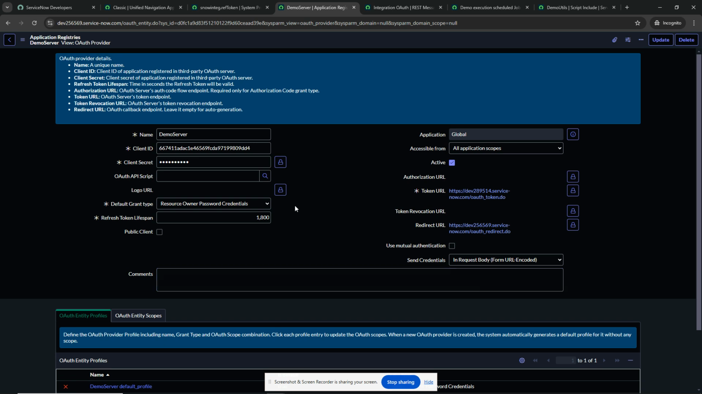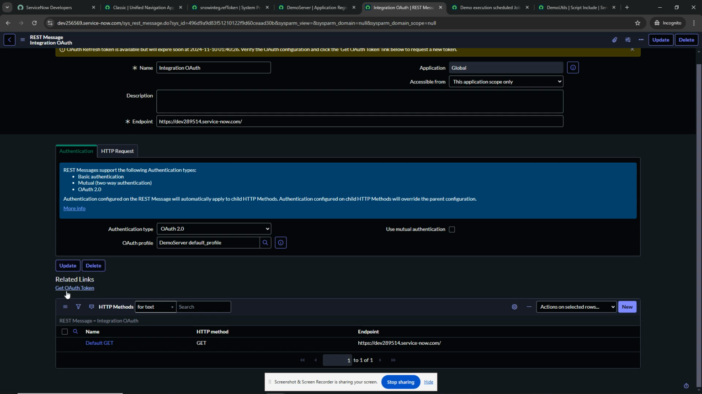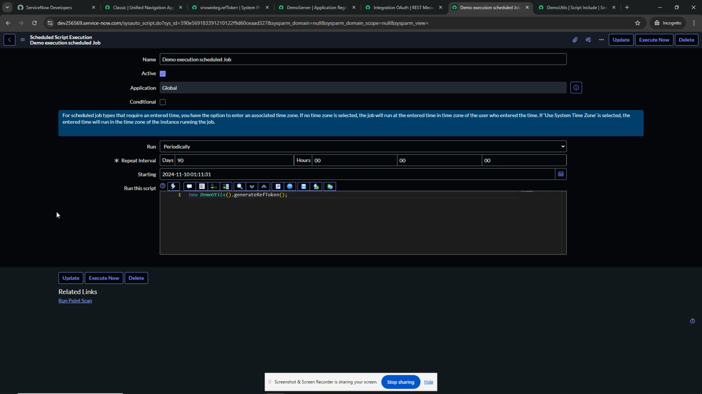The next step is to create a REST message, because somewhere you should be using the application registry you have created. So I have created a REST message. I have chosen the authentication type as OAuth 2.0 and selected the profile I generated there. Under related links, you find Get OAuth Token. The first time, it is a ROPC, so you are supposed to provide the username and password, which is mandatory. After this, you'll be authenticated and you'll get the successful message that the OAuth token is fetched, meaning generated.